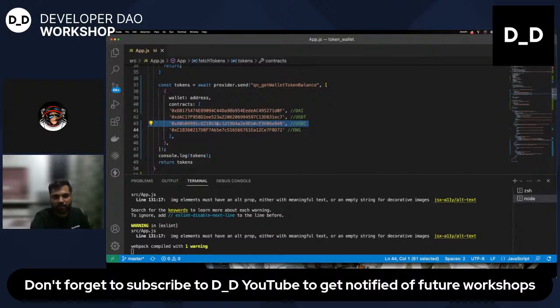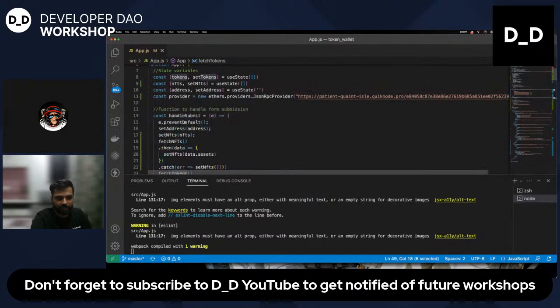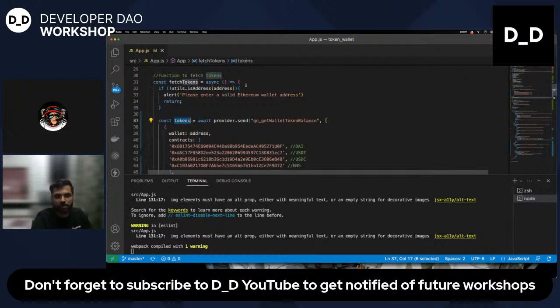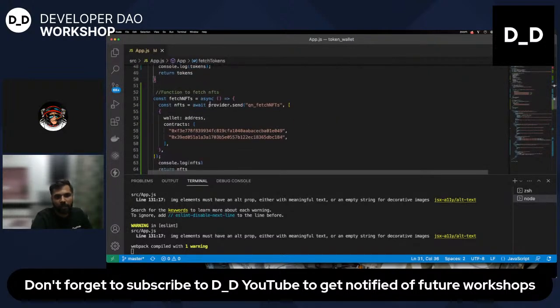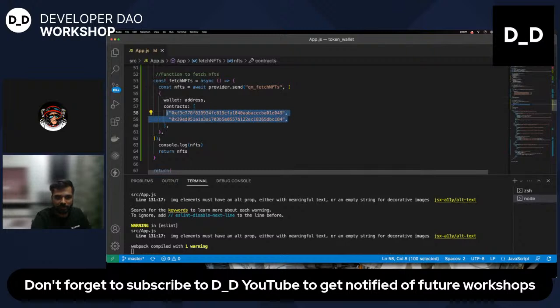In response, it will give the wallet token balances for these 4 tokens. And then we are just returning the tokens variable so that it can be used outside the scope of this function as well. And the same thing we are doing for NFTs as well. We are just creating a new function, fetch NFTs, and then sending the RPC qn fetch NFTs to the Quicknode endpoint, and passing the wallet address as parameter, and then some contracts for some NFTs as parameter as well.